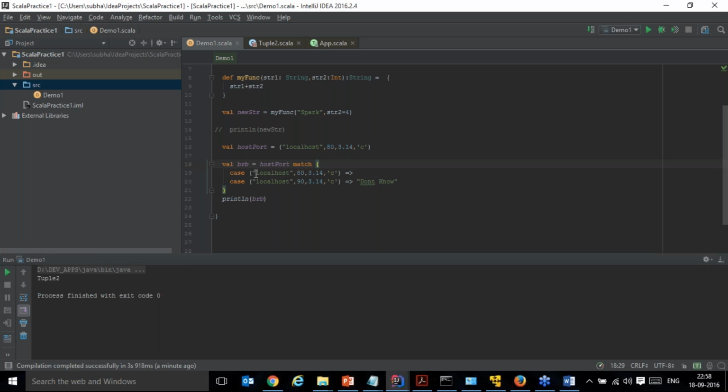The first case is saying localhost 80, so it matches this. That's why it is printing tuple 2, right? Okay, so what if I change it to 800? Now in this case, when it comes to this line it will not match, right? And in this case also it will not match. So anyway, it will not match.